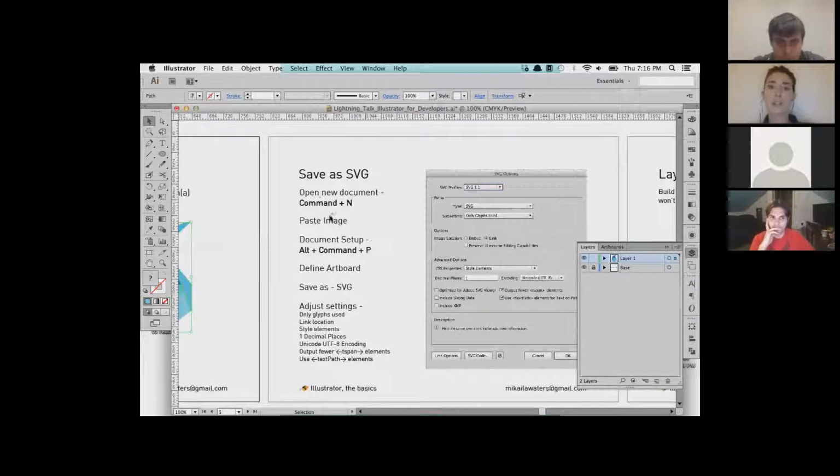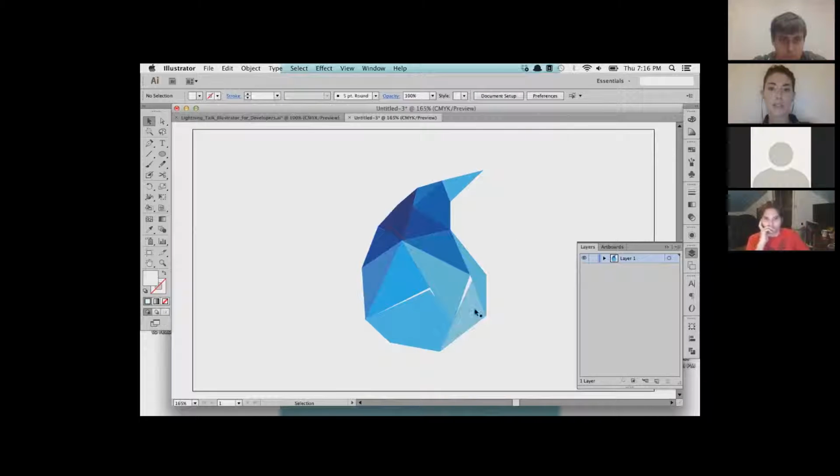So to save it as an SVG, we're going to open a new document. So Command N, paste in the gem, and you can see I'm using the anchor tool to line things up better.